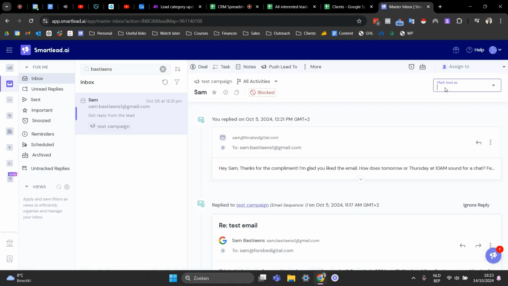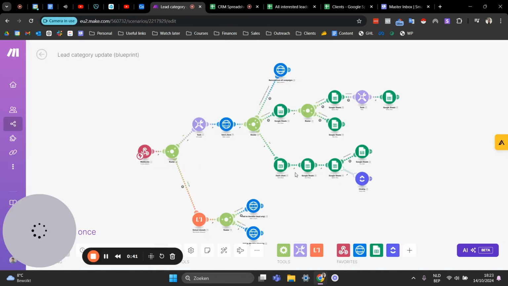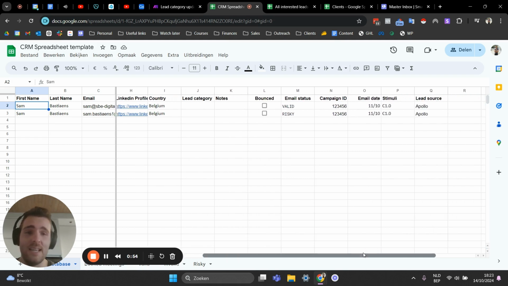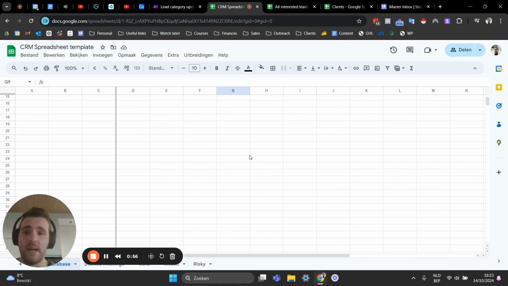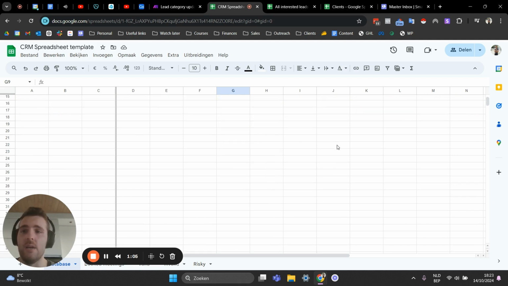Once we change this lead category or label for a lead, we're going to trigger a couple different events based on the lead category, and we're going to update our CRM. Now, when I'm talking about CRM, I just mean a Google spreadsheet, a very simple Google spreadsheet in this case. It works very well. You don't need any fancy CRM software, in my humble opinion. So for this, we're just using a Google spreadsheet.